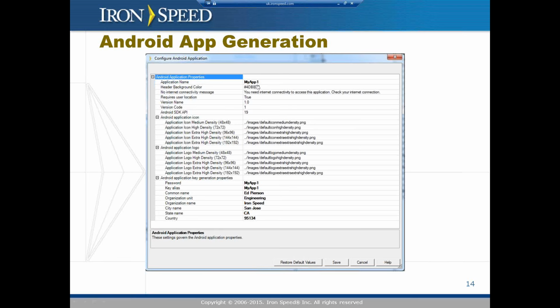Application name is nothing but the name that you want to give to your application. Choose this name very carefully because people are going to see this name when you deploy your application to the App Store. So you need to pick an appropriate name, and whatever name you choose will be used in the App Store.